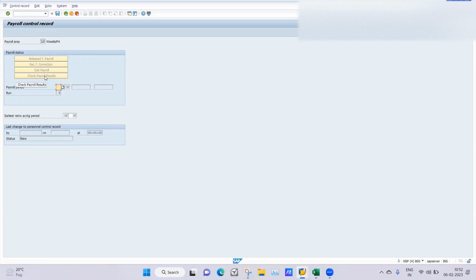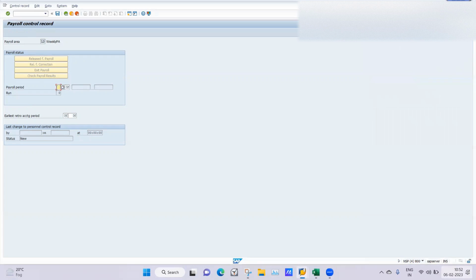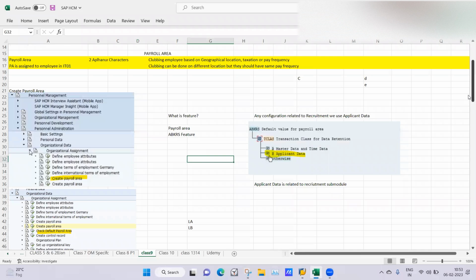Suppose for India, the financial year starts from 1st April to 31st March. So I will give that payroll period as 01 and the year as 2023. If I click enter, it will come to this mandatory field, earliest retro accounting period. Do you have any idea about this? No. Okay, so let me go back.